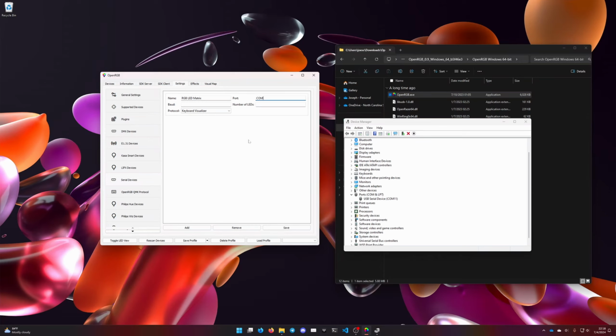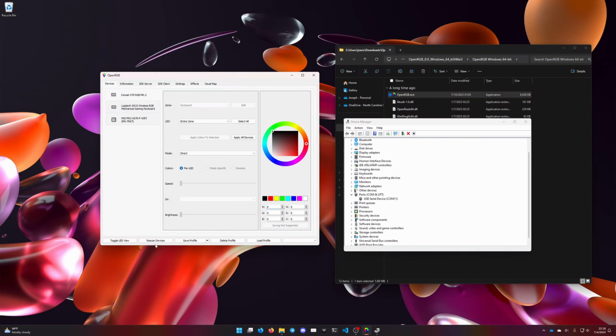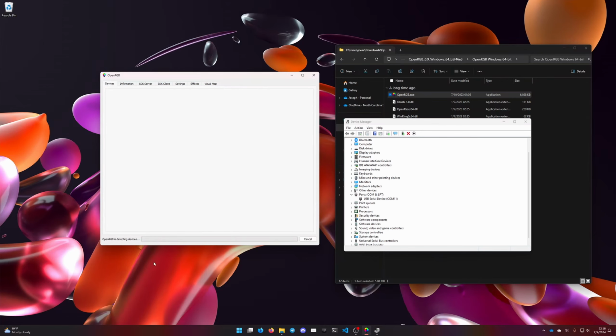For port, on Windows it has to match this exactly in capitalized. Number of LEDs are 288 on your LED matrix, and the baud will be 115200. The protocol needs to be Adalight so that it can communicate correctly. And once this is all set up, make sure you hit save, and that'll save this information. Then go back to Devices tab, and we need to rescan for devices.